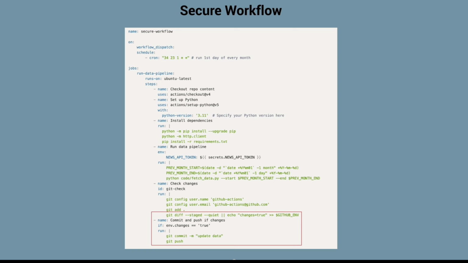Next, let's talk about environment secrets. These enhance security and help avoid exposing sensitive information, like API tokens or personal access tokens, in our codebase. Plus, environment secrets allow us to separate the development environments. This means you can have different secrets for different stages of your development and deployment pipeline.